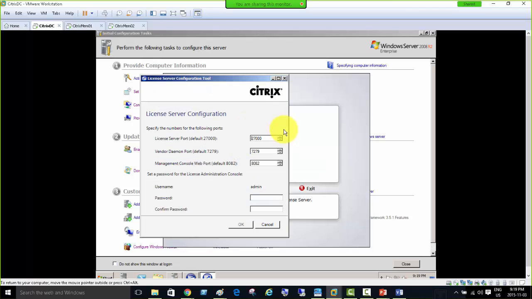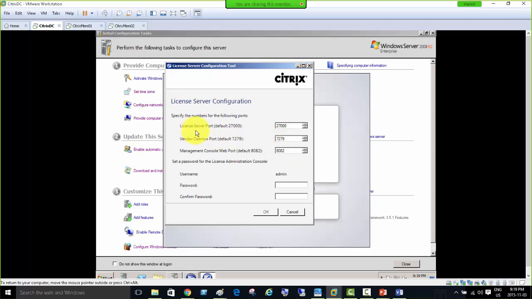and password. Okay, so this window is just showing the license server port 27000, vendor daemon port 7279, management console web port default 8082. So set a password for the license administration console. Username is admin, remember that. Oh, okay, sorry, Syed. Yeah, you were asking in the chat comment. Yeah, please just follow this one, thank you. Username admin and the password.